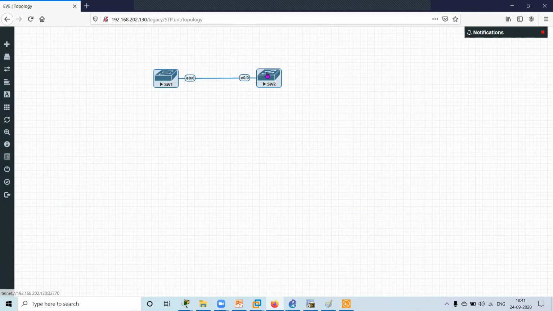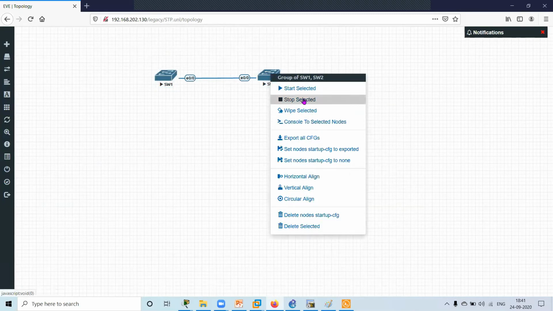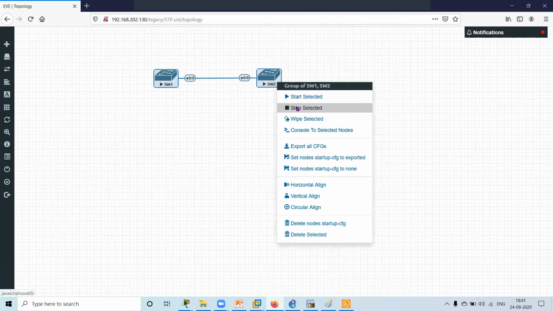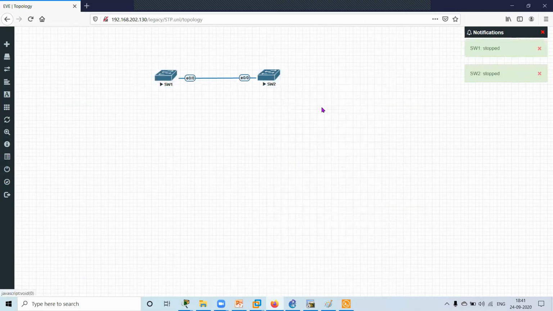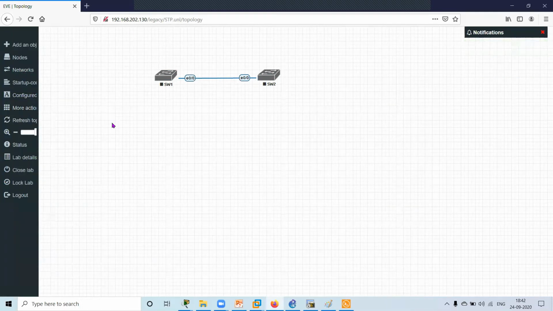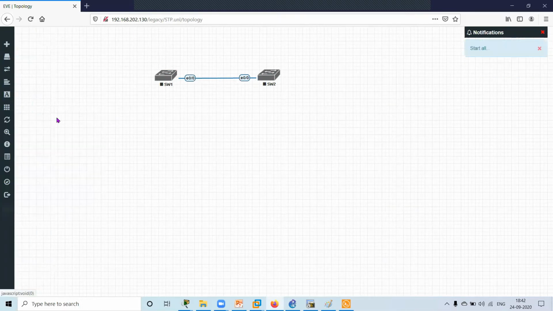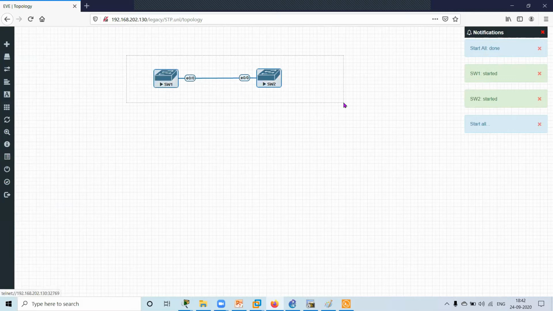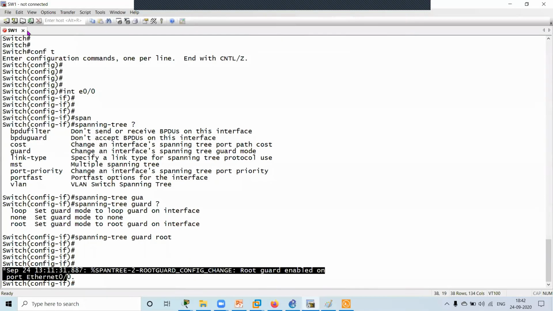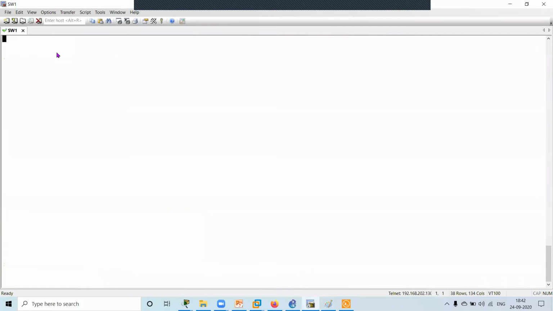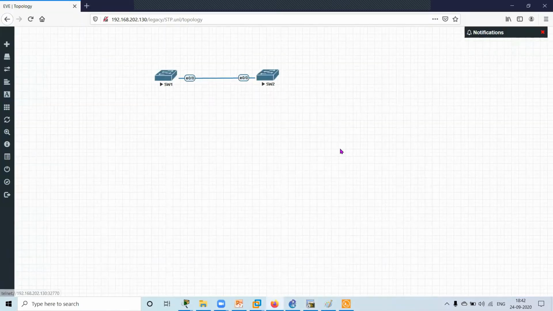Okay, now I'll connect. I have to stop this switch, then only I can connect another link. So I can see in one link also there is no need to connect another link. Okay, so I'll reconnect it. I'll take the console of this switch also.